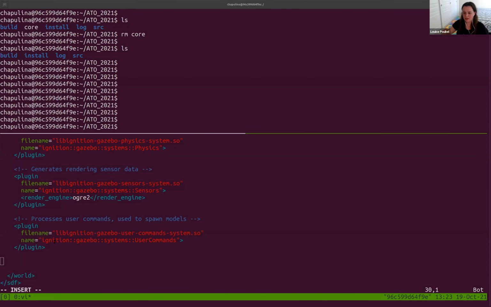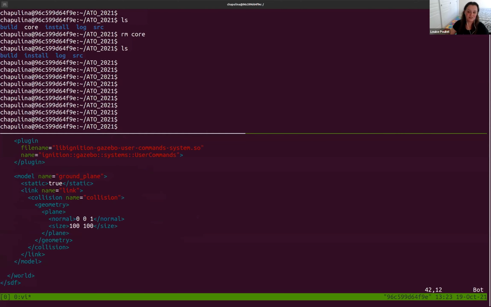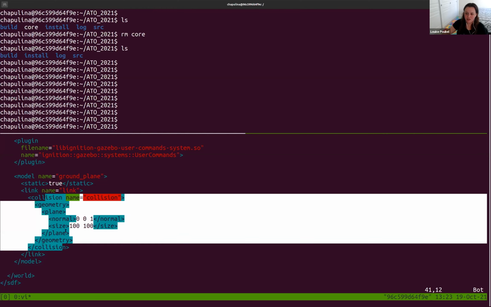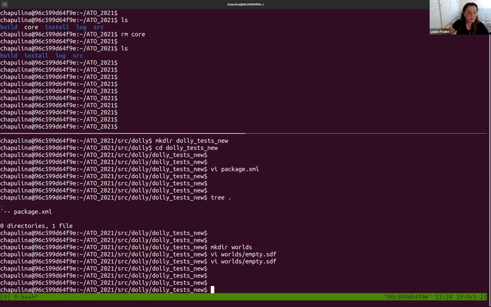And finally, just so Dolly doesn't fall into the abyss, because physics is going to have gravity by default, we add a little ground plane. So you see that I kept it very minimal. It's a static model that is not going to be affected by gravity, and it just has a collision that is a plane. It doesn't even have visualization. If you try to open this world, you're not going to see anything. There's no light. There's no visualization for the ground plane. It's very plain. It's not for human consumption. It's for CI consumption. Very different from the world that I showed you before.